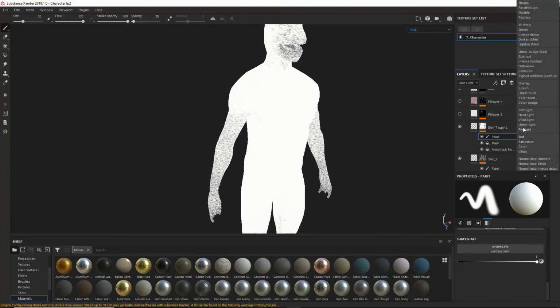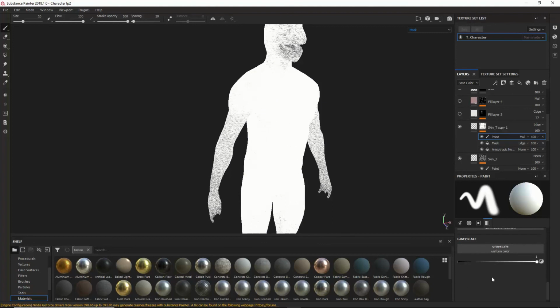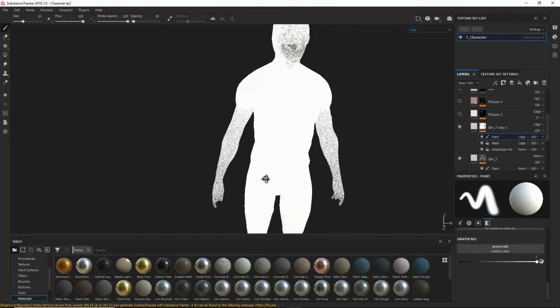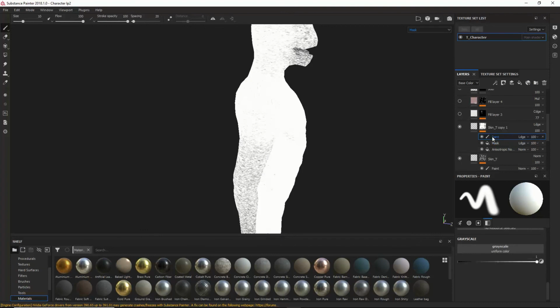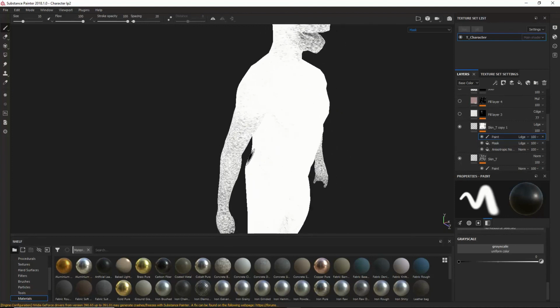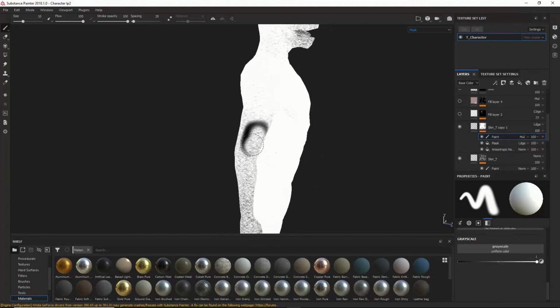Overlay might not work for this one. Which one was it? Is it linear dodge? Sometimes, yeah. I forgot because I was experimenting so much on this one. Let's put black. Oh wait, I'm not actually painting. I just realized that. Why am I not painting? Okay, normal. Multiply. Let's put on white. Okay, oh, okay, I know why.